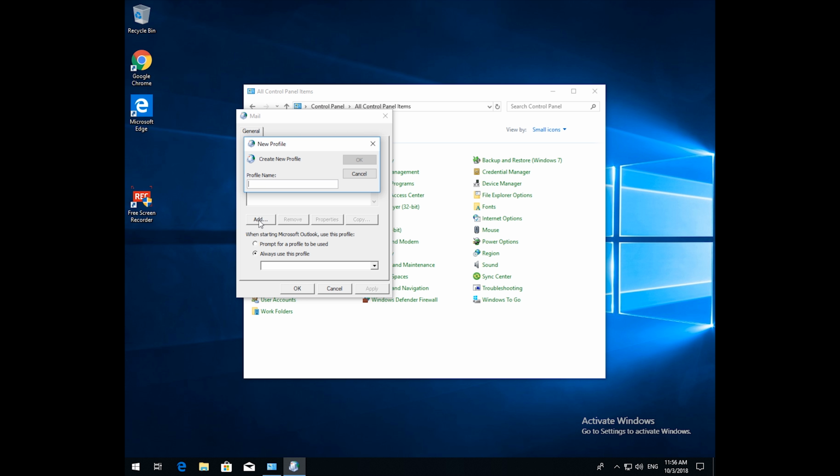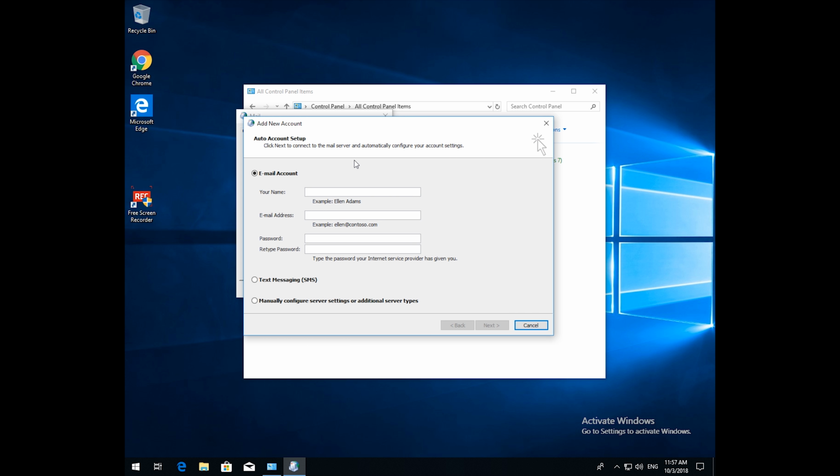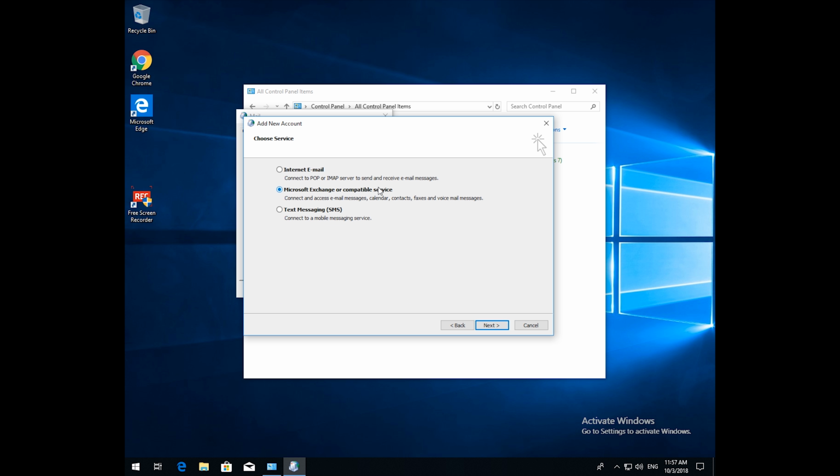Click Add and then type in a name for the profile. It can be any name, doesn't matter. Click OK. Okay, here you need to click Manually Configure Server Settings or Additional Server Types and click Next. Then choose Microsoft Exchange or Compatible Service, then click Next.